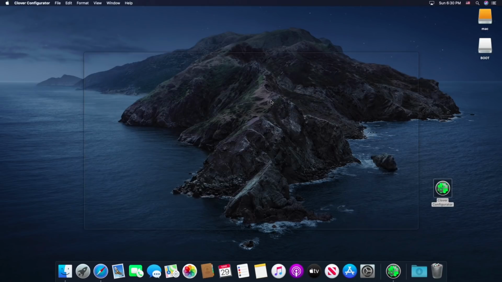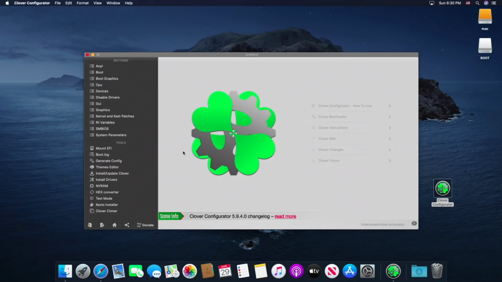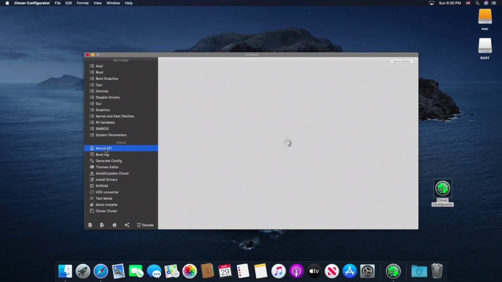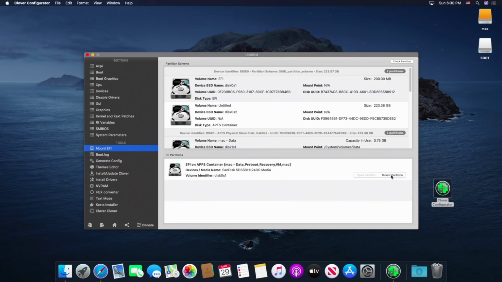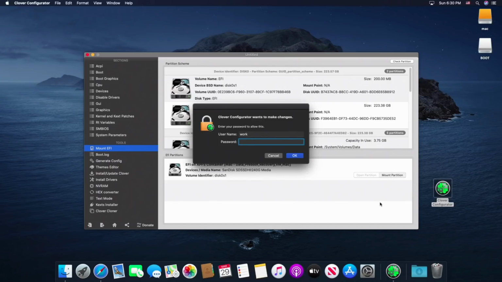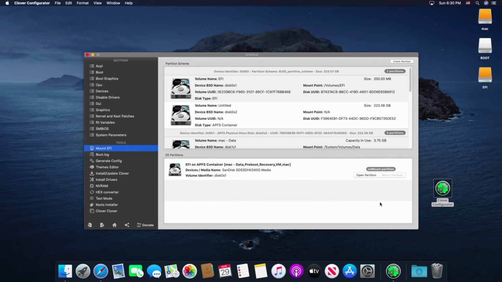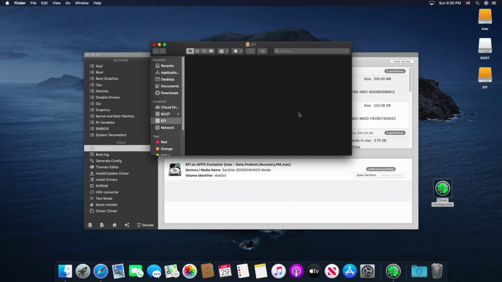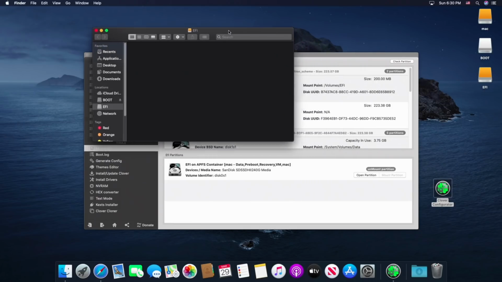Open. And now we need to go to Mount EFI and mount our SSD. Type your password, open partition, okay, and there is nothing in our SSD partition.